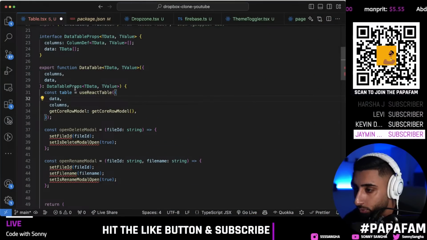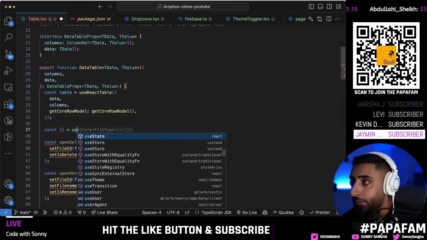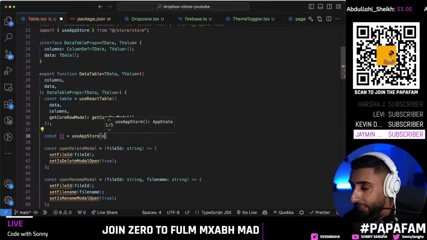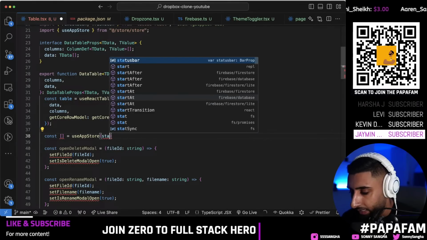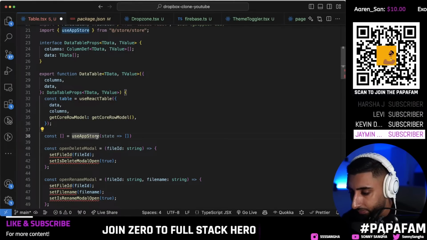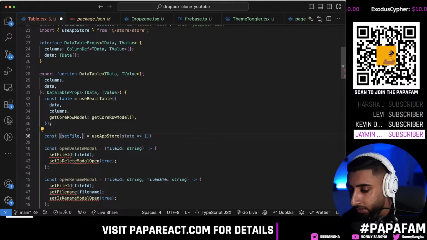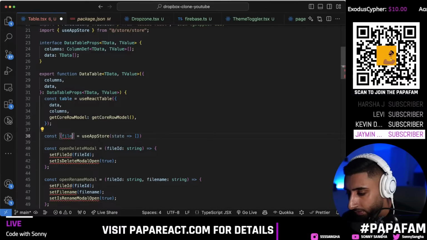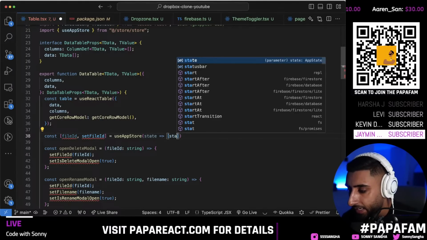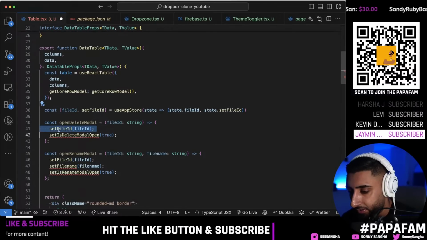So in this case, how do I pull this information so we can use it? Well, it's very simple. All we got to do is we say const, we have an array, and then we say use app store. And then we basically have the state that we can map to accordingly here. Now, I'll explain all of this in just a second. But all this is doing is we have this line of code. Now what we do is, let's say I want the file ID, so I want the set file ID function. I can say set file ID, and then here I can say state dot file ID, state dot set file ID. Now I've got access to these two things. You see that? And I can successfully modify it accordingly.